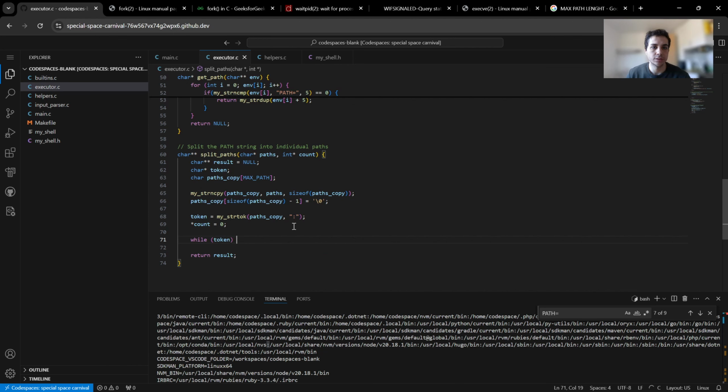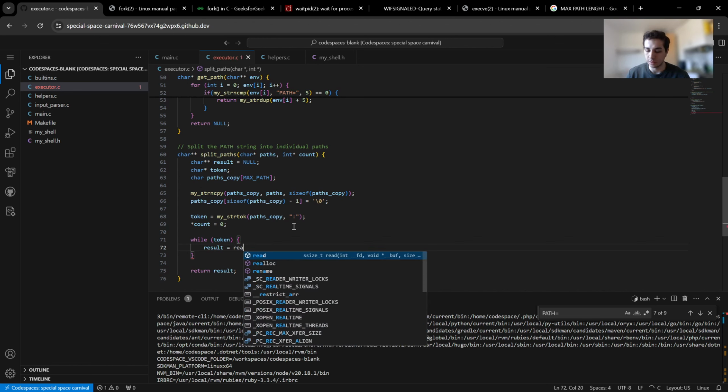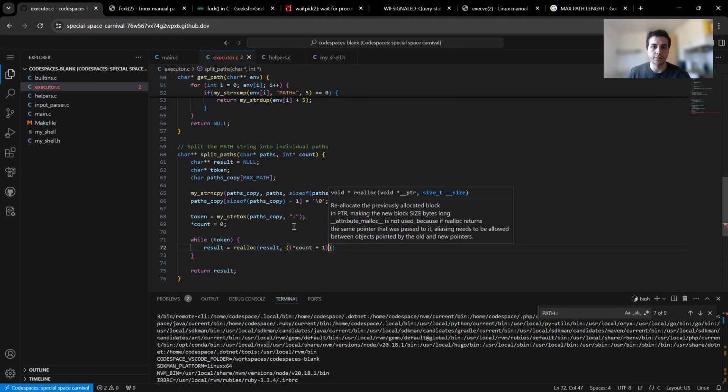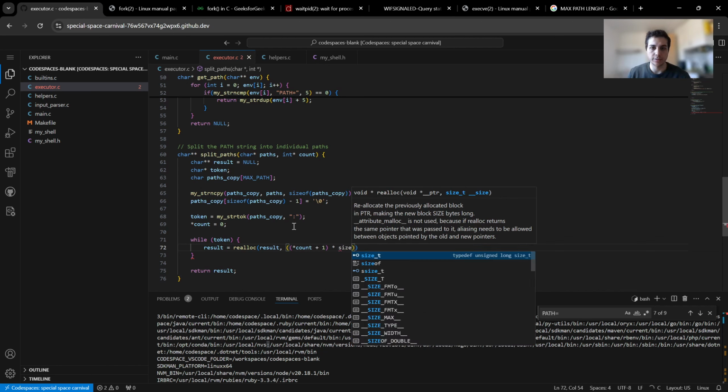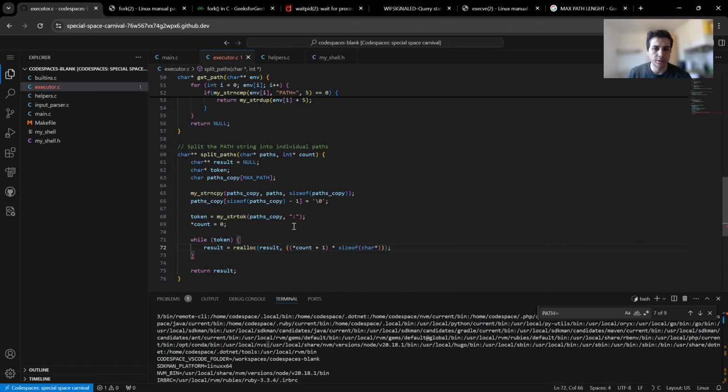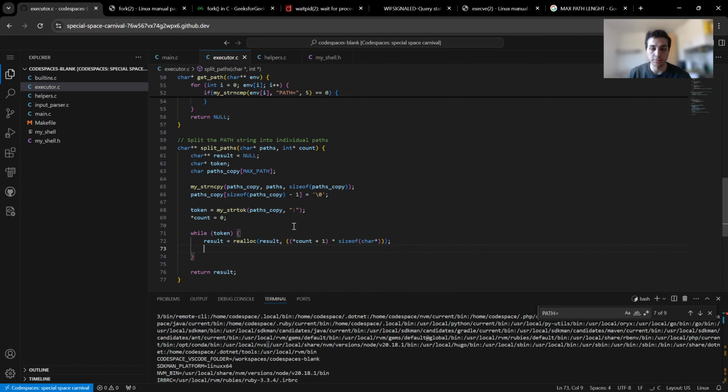We will say while token exists, we will have the result, which will be the allocated place for count plus 1, always plus 1 for the end of the string, and we will have size of char star. Okay, we will reallocate the result. It's important. We are using C. We don't want segfaults or memory leaks when we are done with this.